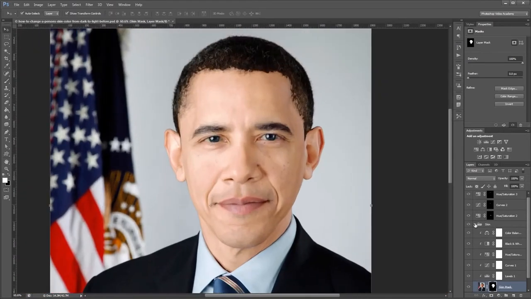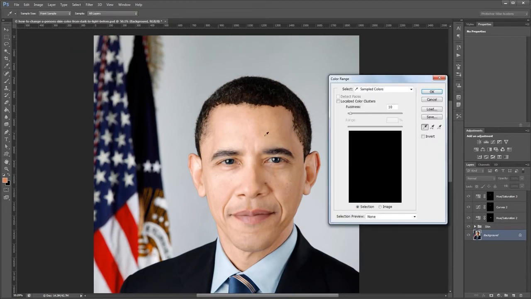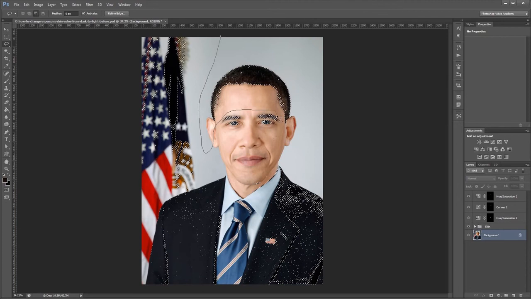Now lastly, I want the hair to be a little lighter so it matches the skin. So I'm going to click on my background layer, and again using the Select Color Range tool, I'm going to select the hair, and then switch over to my Add Mode eyedropper, and just click and drag around a bit just so I have all the hair selected. And once I've done that, I'm going to hit OK, and again using my lasso tool, holding Alt, I'm going to deselect anything that's not hair. Since I've already done the eyebrows, I'm going to take those out of my selection as well.